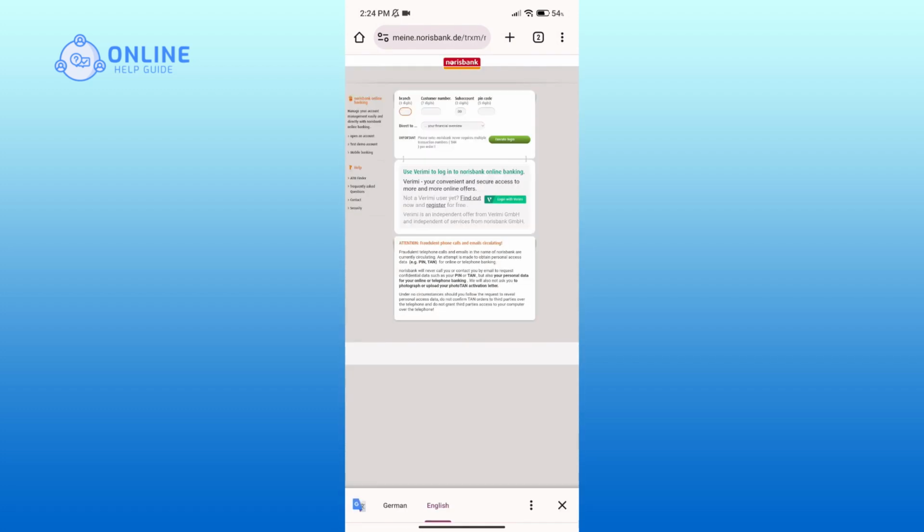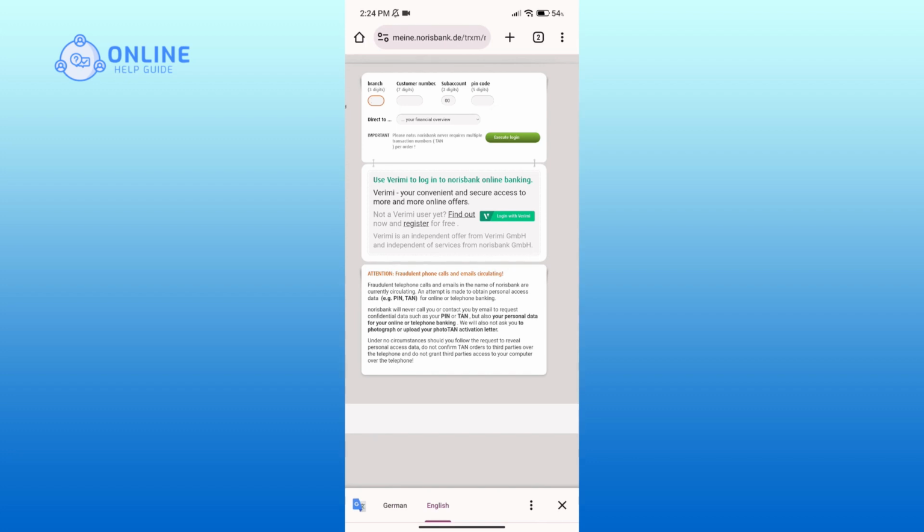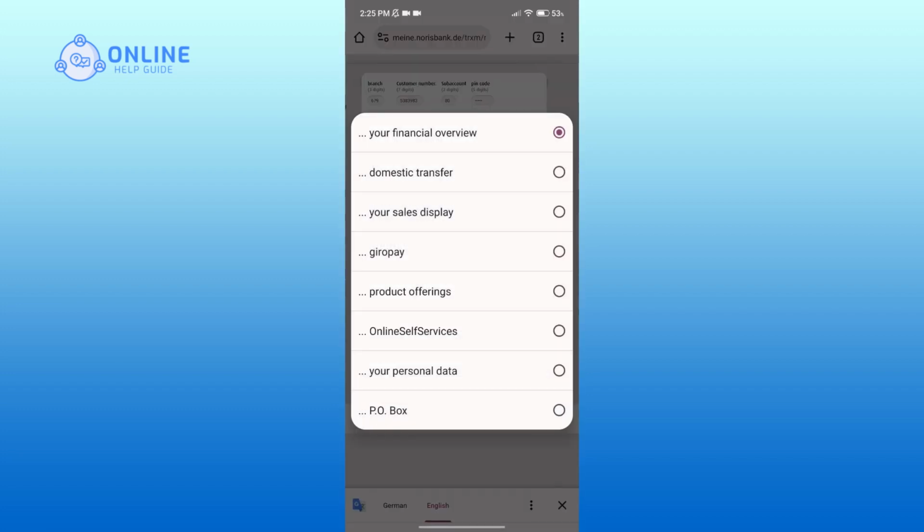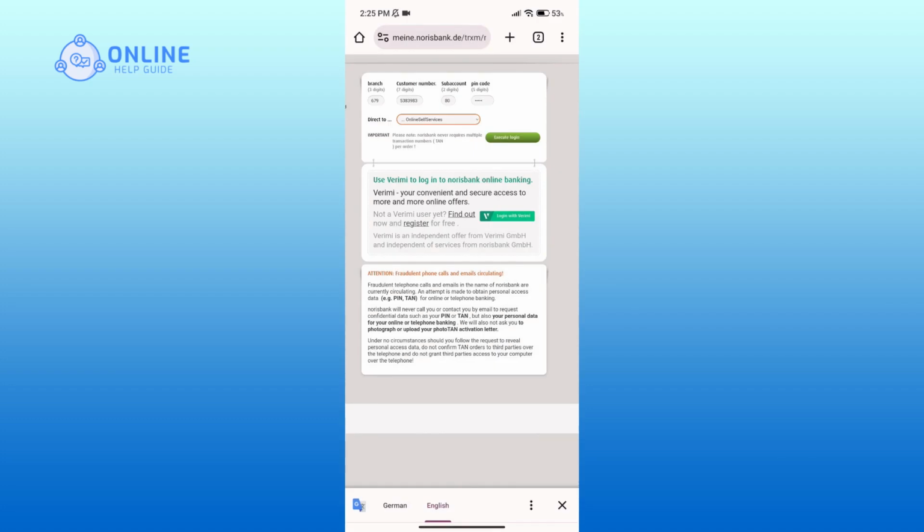Here in this page, go ahead and fill in the information, that is branch, your customer number, your sub account and your PIN code. Now select the area that you wanna land in. Then click on execute login button.